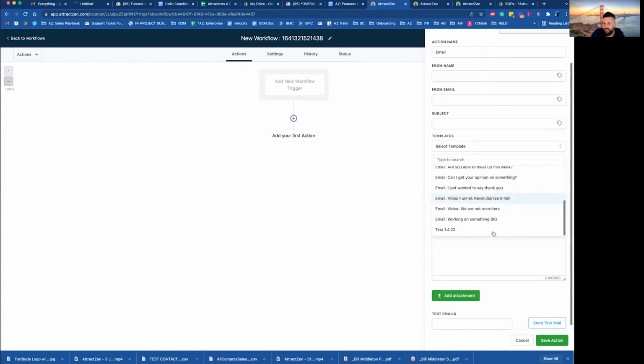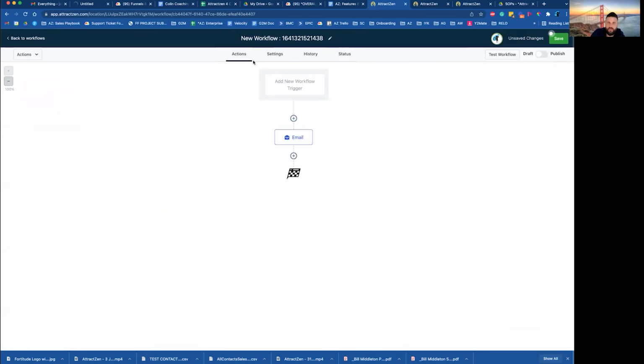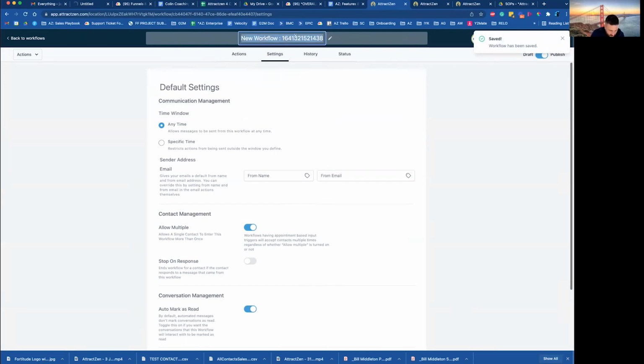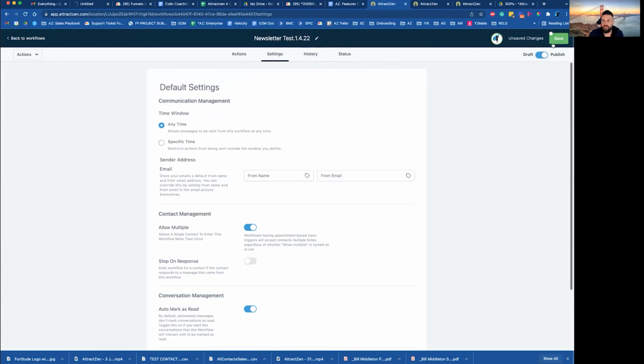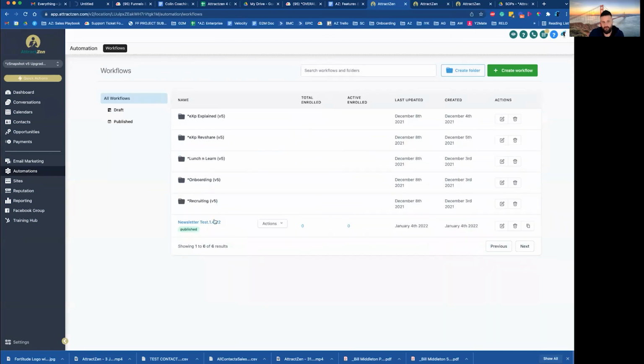So under templates, you see I got test 1422. So that is the template. Everything else fills in. I'm going to save that. Then the only couple other things that you have to do here is allow multiple, auto mark as read, and publish. So the workflow is created. You're going to just mark it so that you have it. So this could be newsletter test 1422, save, and back out of that. And now the workflow is there.